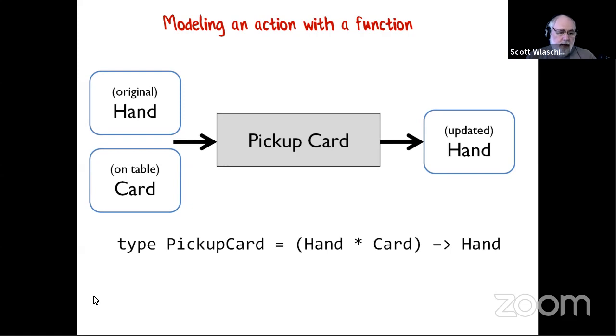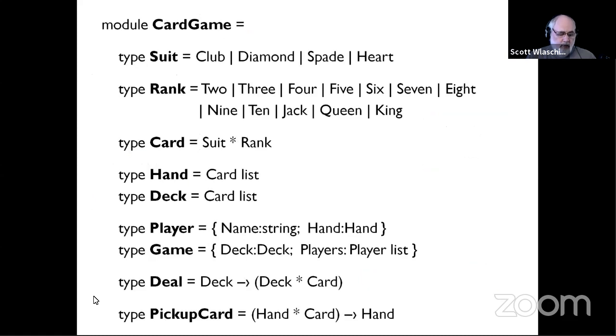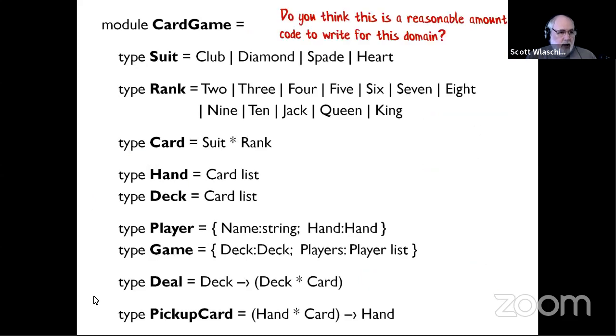So we would write it in F# as a pair. The input is a hand and a card, and the output is a hand. So again, this is another verb documented as a function. So here is the card game domain written in F# code.